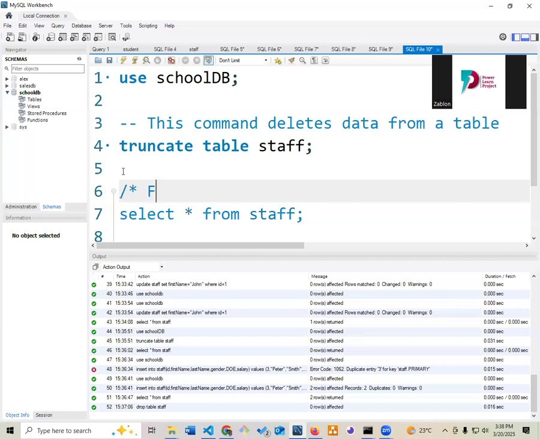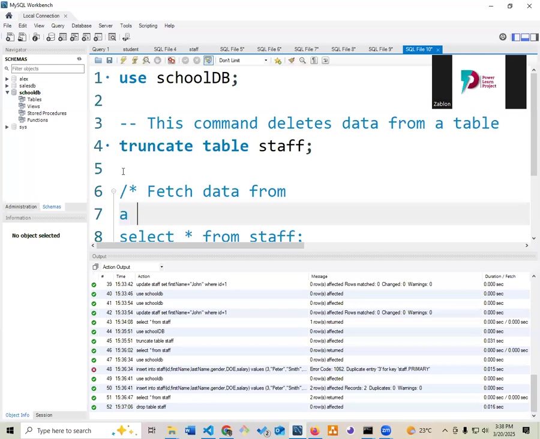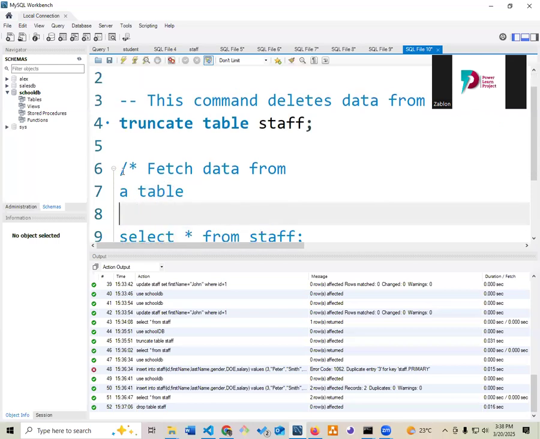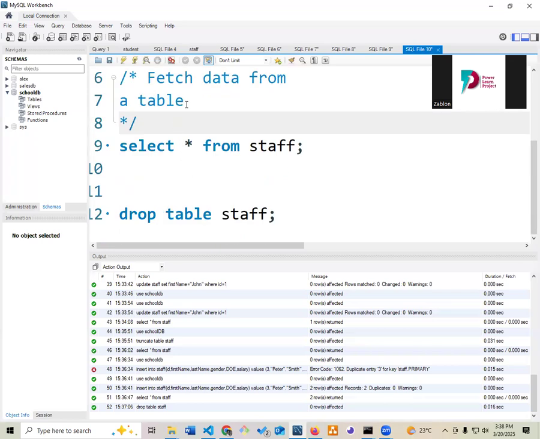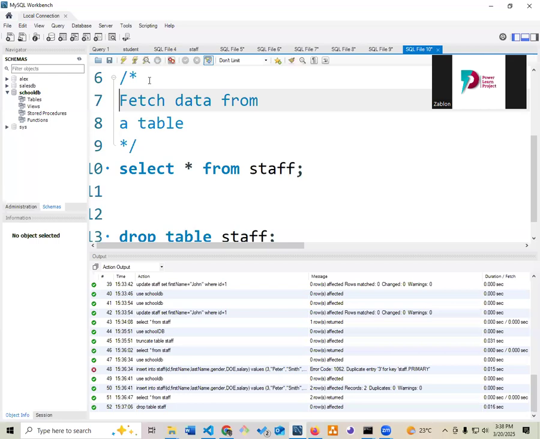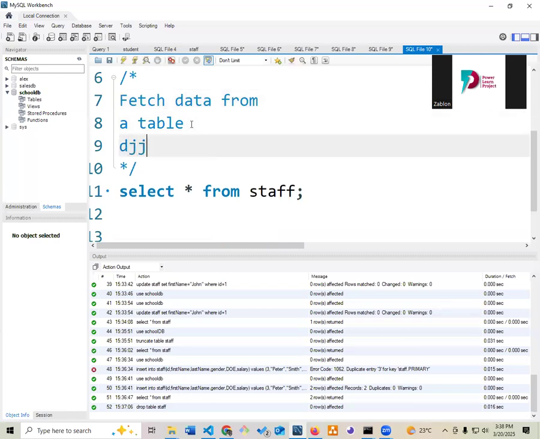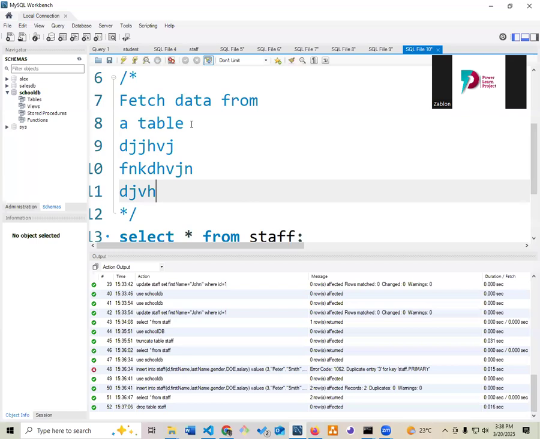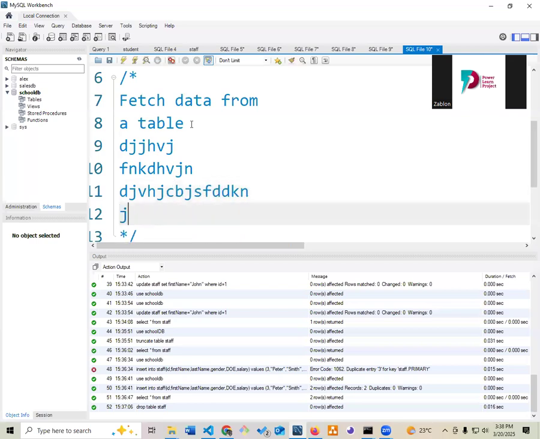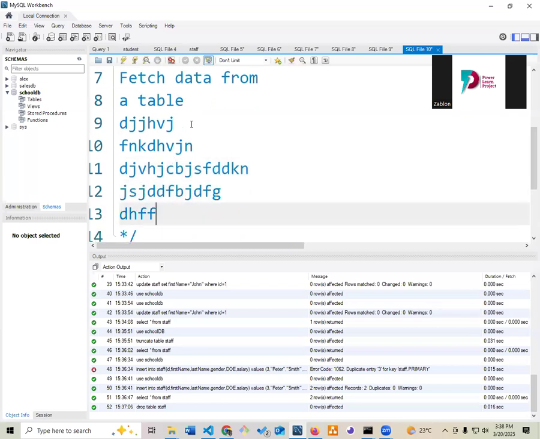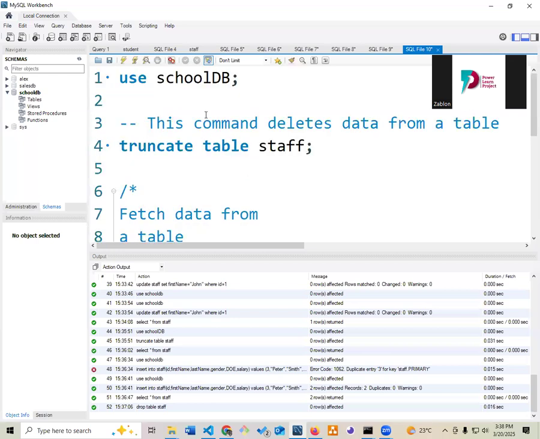Okay, so fetch data from a table. That's what we call a multiple line comment. By multiple lines, it goes beyond 1 line. Okay, so you can keep on writing a few things if you want to explain it further. But with 1 line, you're just explaining on a single line.